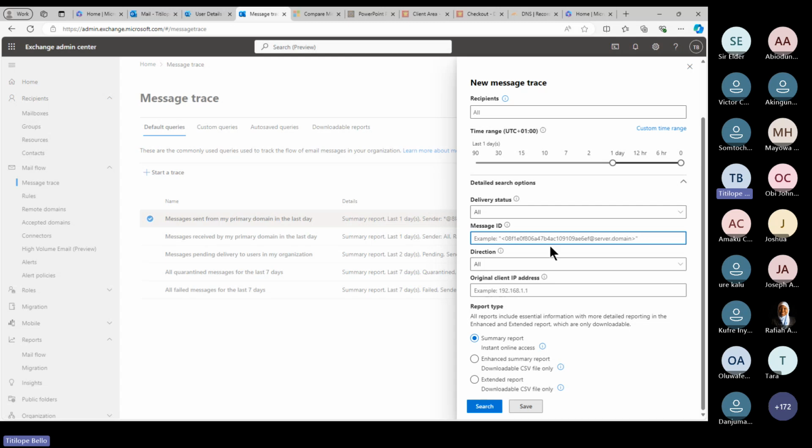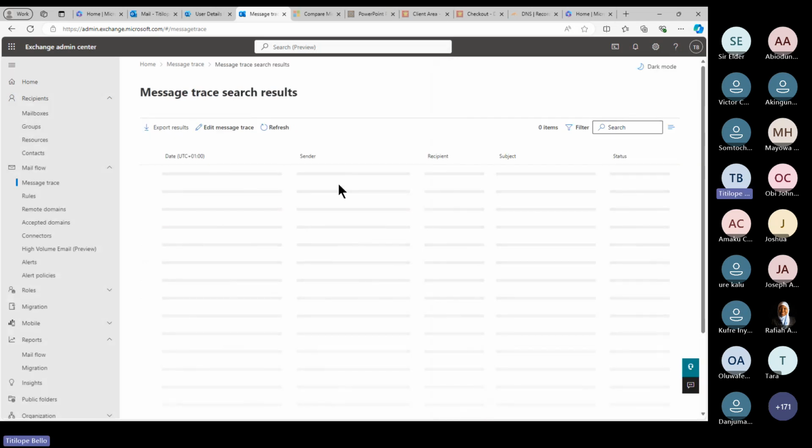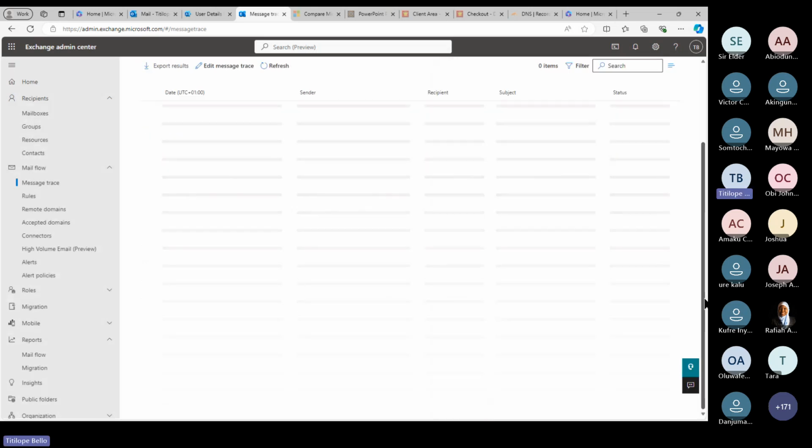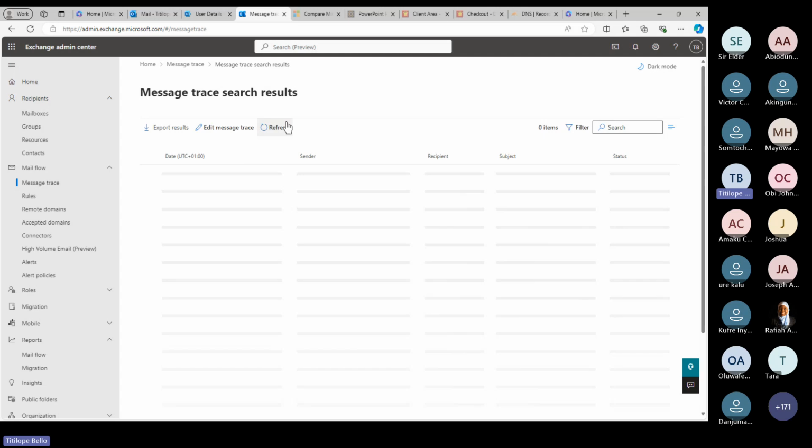Then, if we know the particular message that we are trying to trace, we can put the message ID. If we know the message ID, we can put it here. And if we know the client IP, you can put that. But let's just click search here, very quickly, and it should be able to tell us all the email that has gone out today.